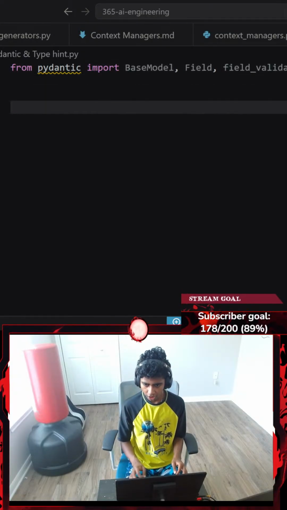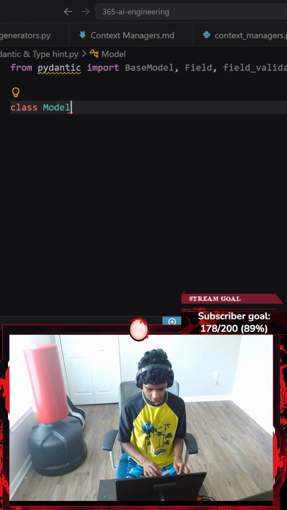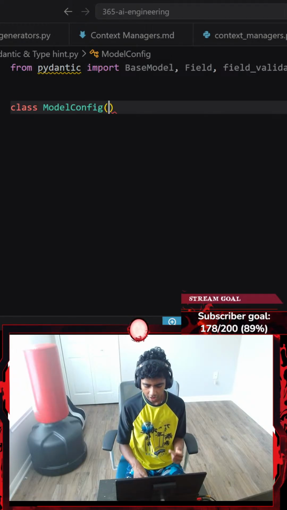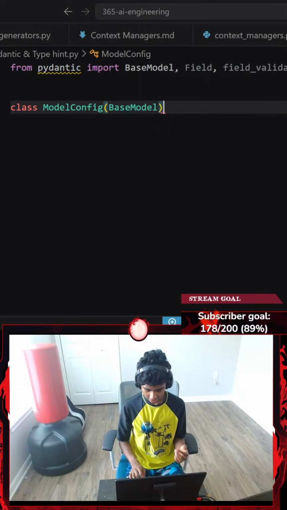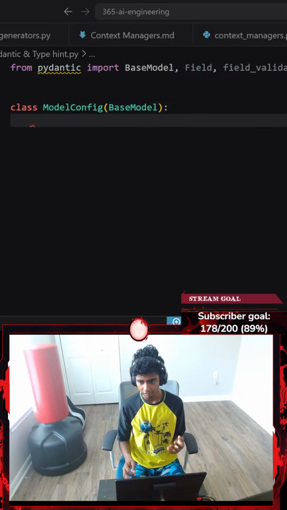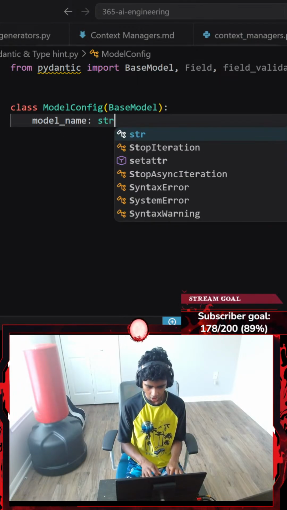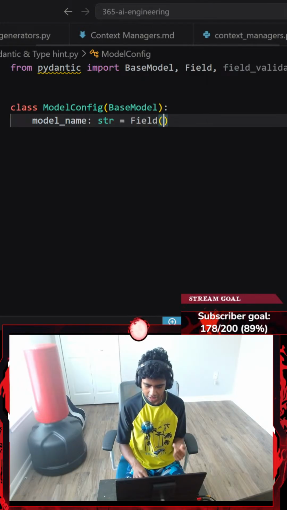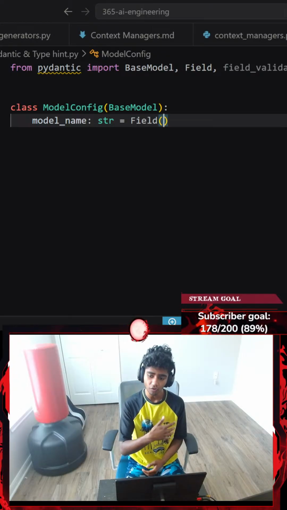Okay, and next up, we're gonna go ahead and create a class called something like ModelConfig, which inherits from my BaseModel. That consists of my dunder init constructors. I will not be needing it. However, I will be needing a model_name of a string data type, which is going to be equal to a Field that has a minimum of 2 characters and a maximum of 40 characters.